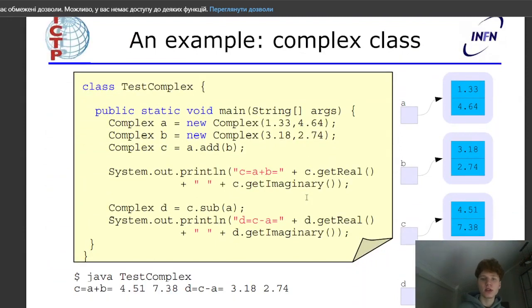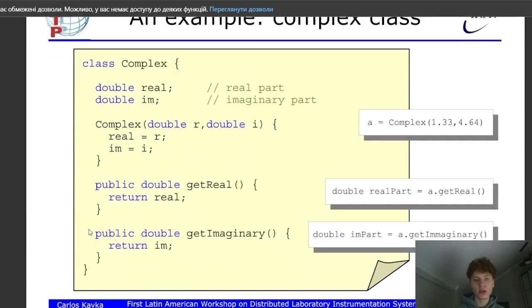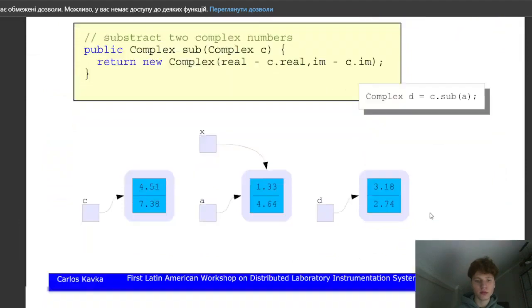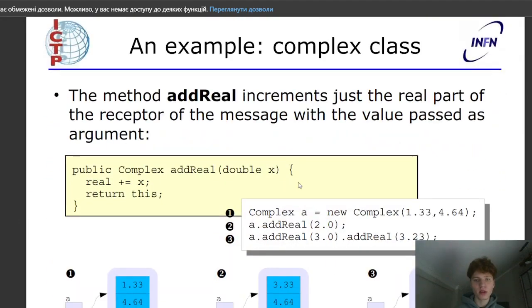An example, complex classes. The methods addReal increment just the real part of the receiver of the message with the value passed as argument.